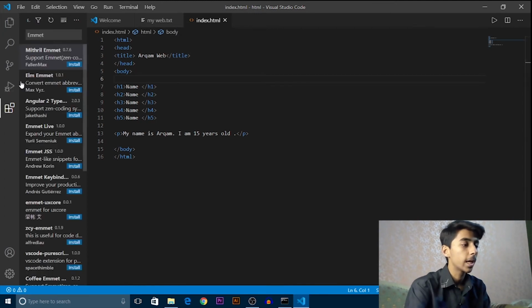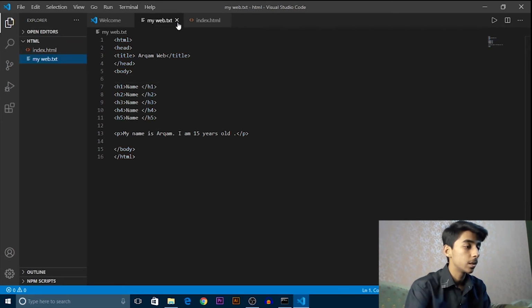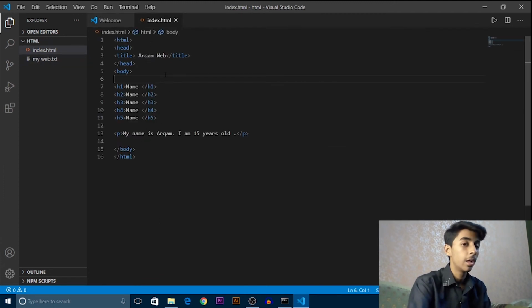I will talk about extensions in a later class. So, back to this and open the HTML file. This is the code which we wrote in the previous classes in Notepad. You can also find this code on my GitHub profile. I give the link to this code from my GitHub profile in the description.